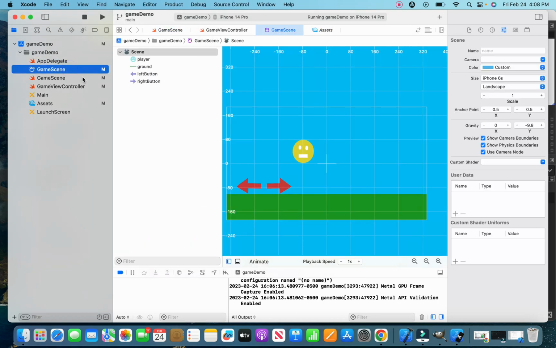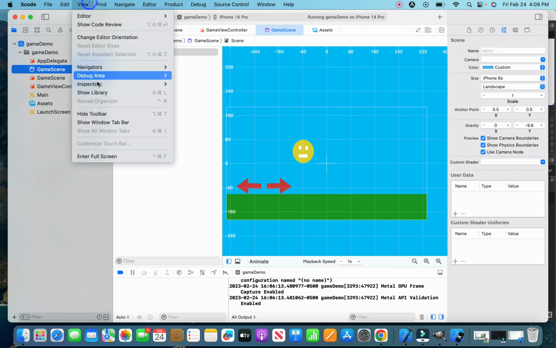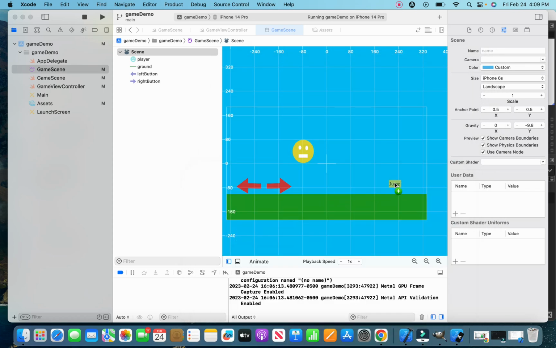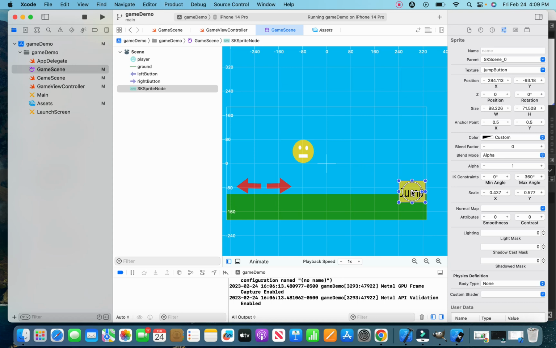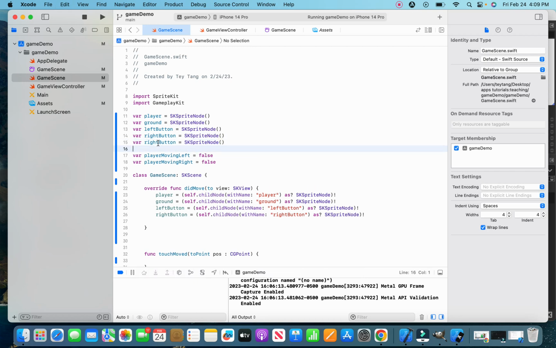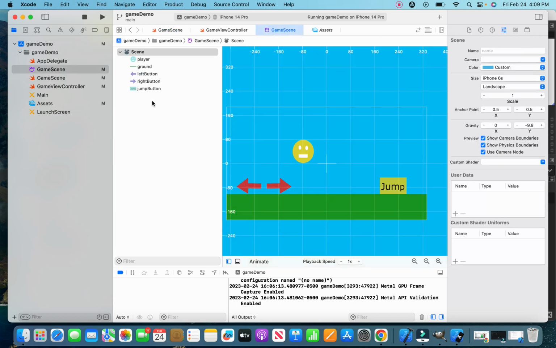And then your game scene. Let's add that to our game scene. All right. File, view, show library, and just look for jump button. There you go. There's our jump button. It's that simple, really. And let's just call this jump button. And remember, before we can use it, we've got to connect it to our game scene. So just like before, we want to create the variable to represent that jump button. So here, let's call this jump button. And let's make sure the name is the same, jump button.